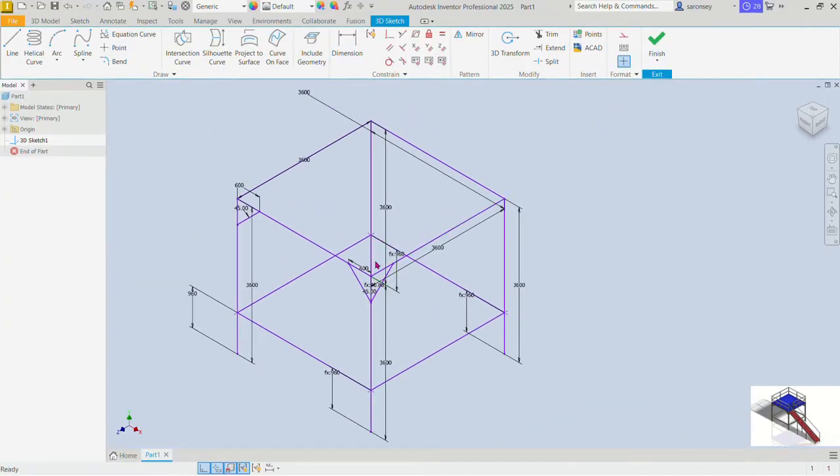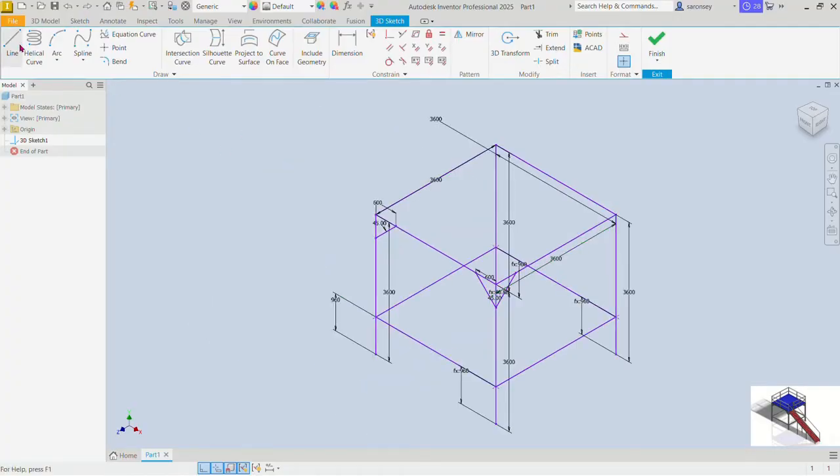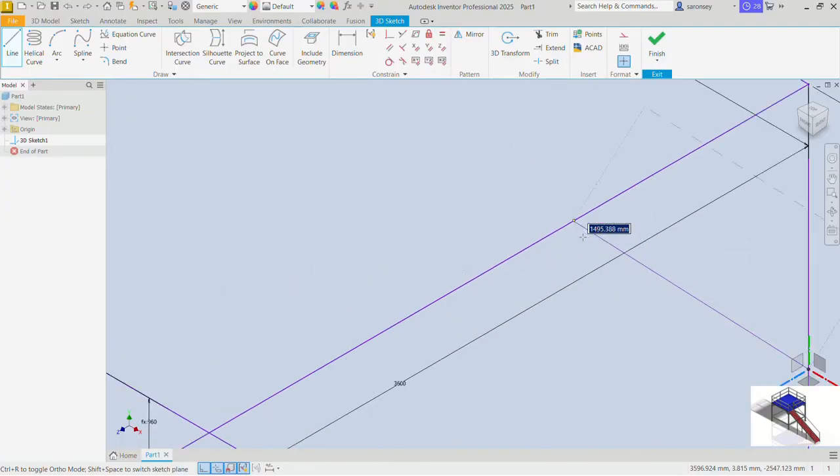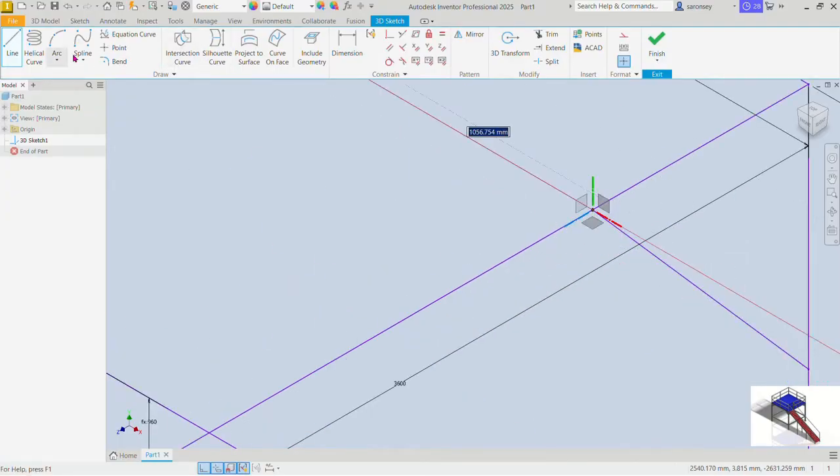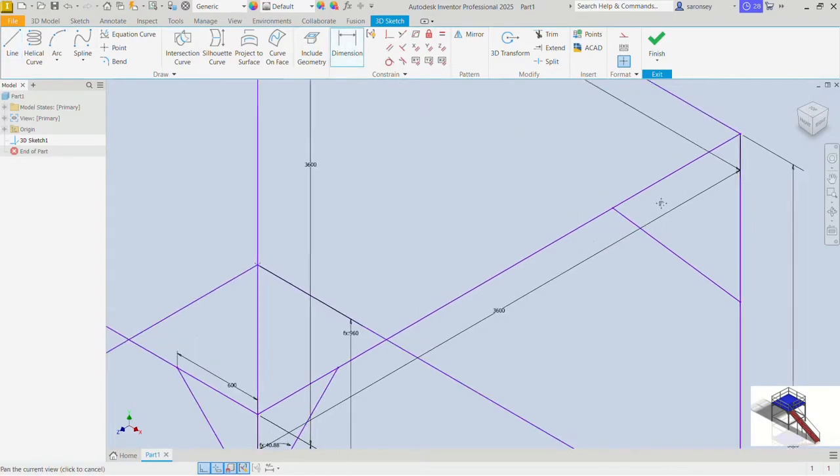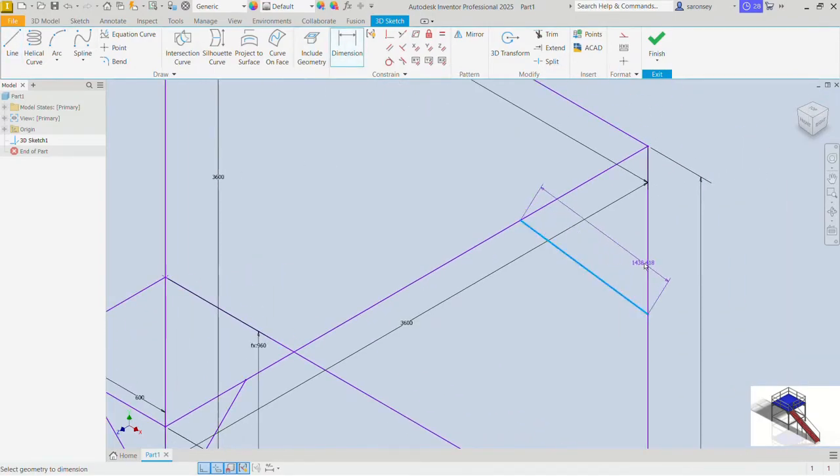If we place that dimension, it would over constrain the sketch. We would also do the same here. Let's pick the line command and connect this point to this line right here, and we will dimension the distance between the line and the vertical line is 45, and the distance between this point and that point is 600.